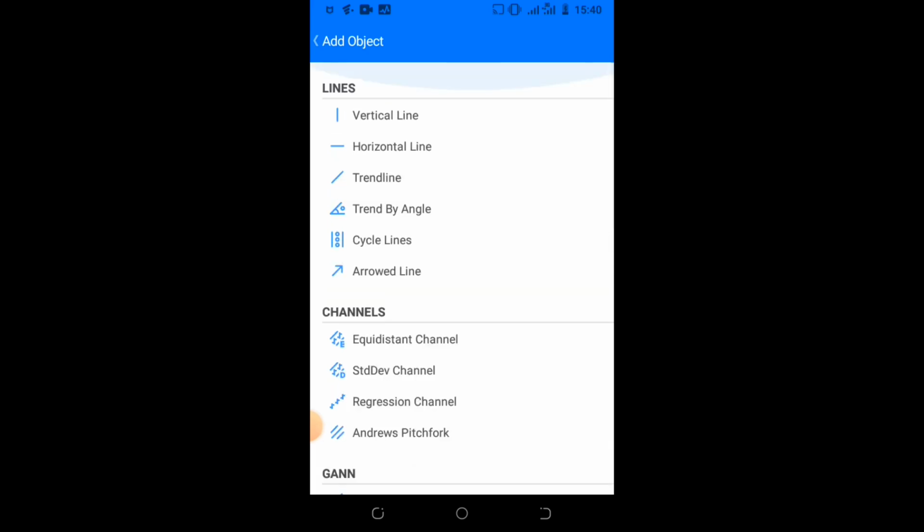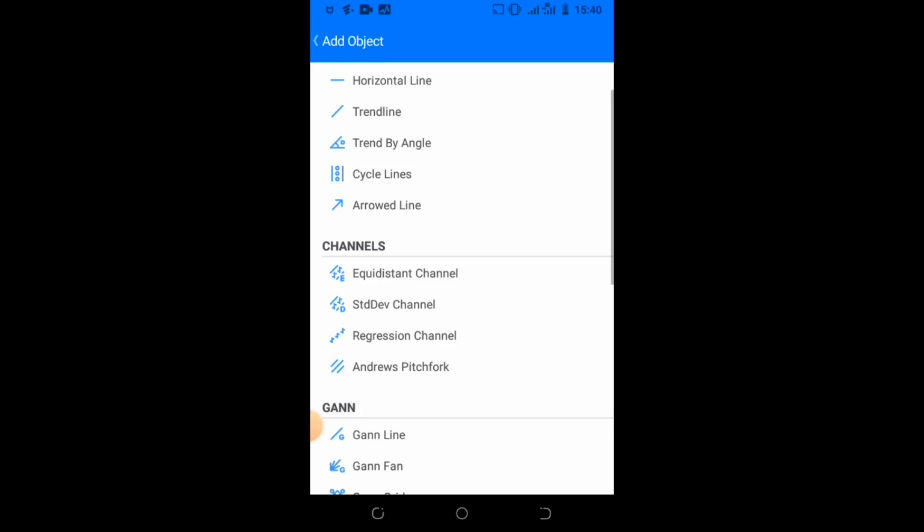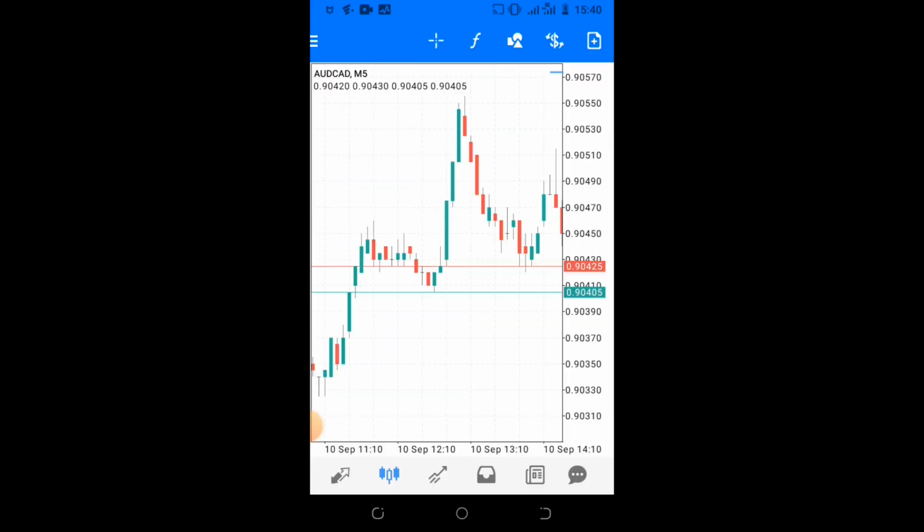Moving on, let's click on any of these objects. Let's click on horizontal line. If you click on horizontal line and go to your chart, anywhere you tap on your chart now, that horizontal line is going to appear there. Basically, your horizontal line is used to make your support or resistance levels. It is used to mark your support and your resistance levels, alright?